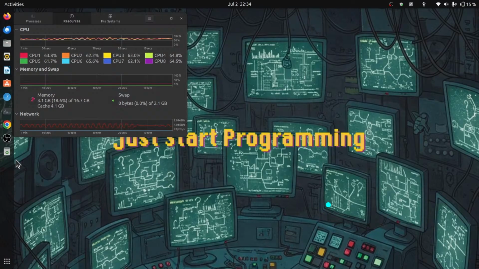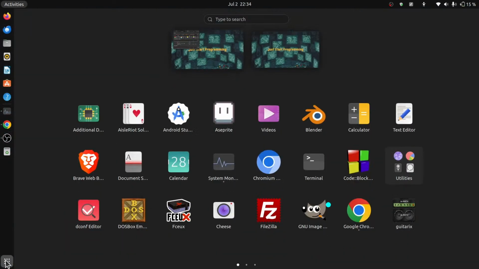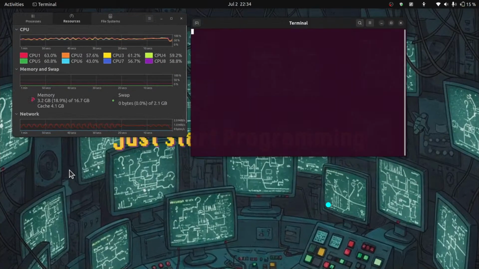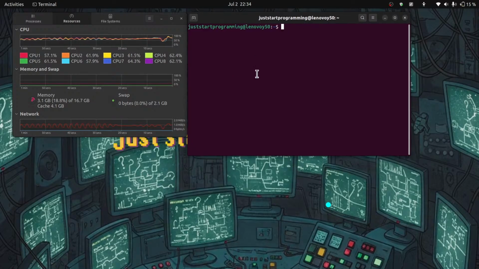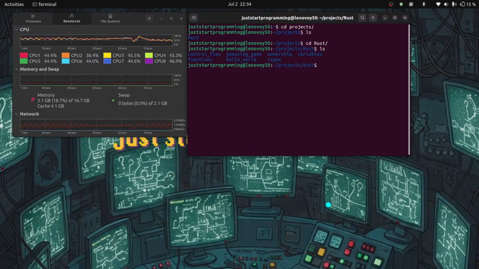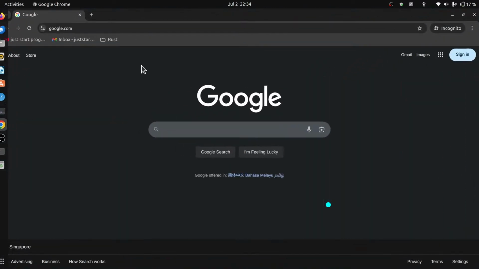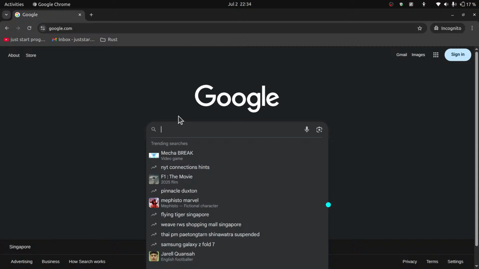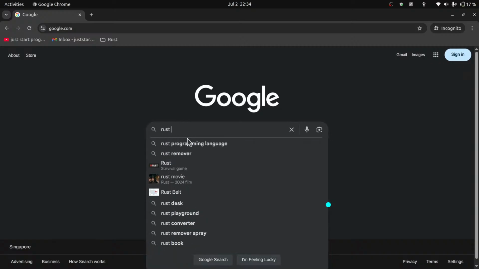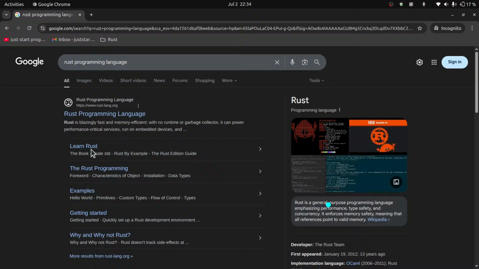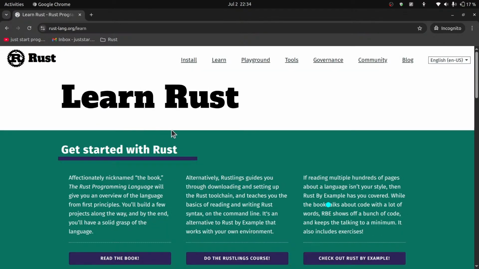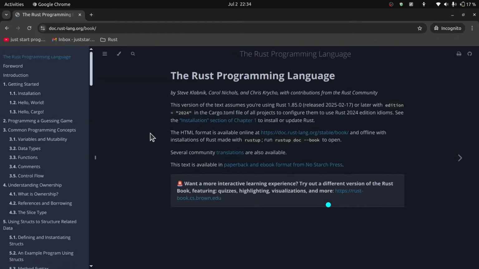Let me just set up my environment. We need to open up a terminal. cd into projects, Rust. And then I need to open up the Rust programming language book, Learn Rust, Read the book.